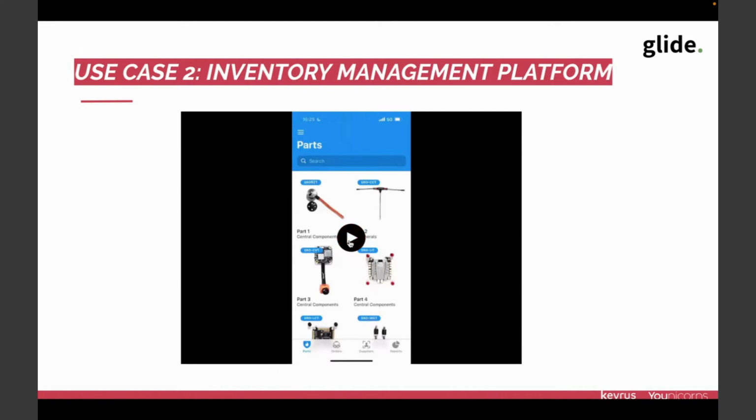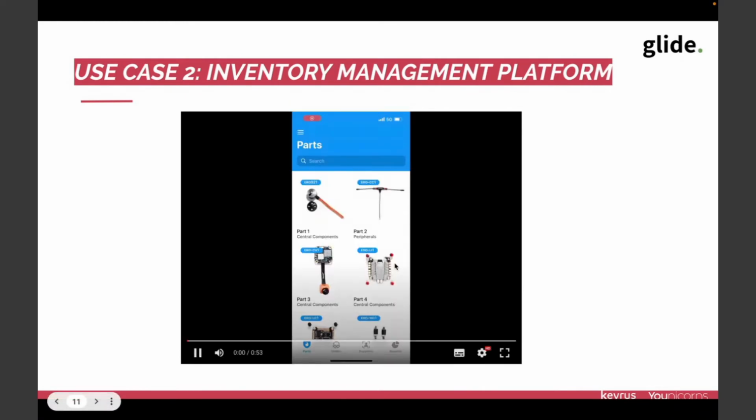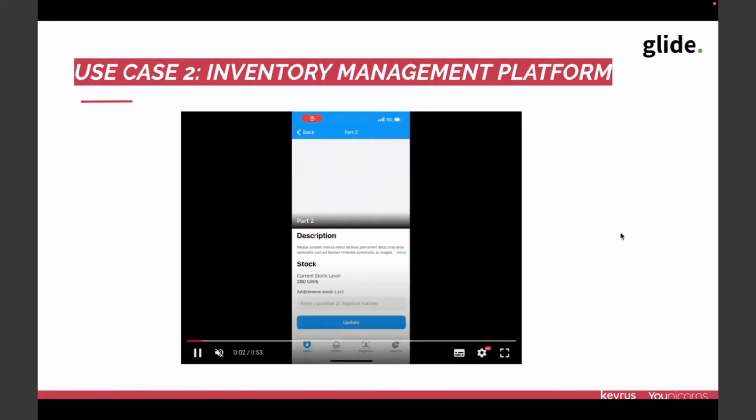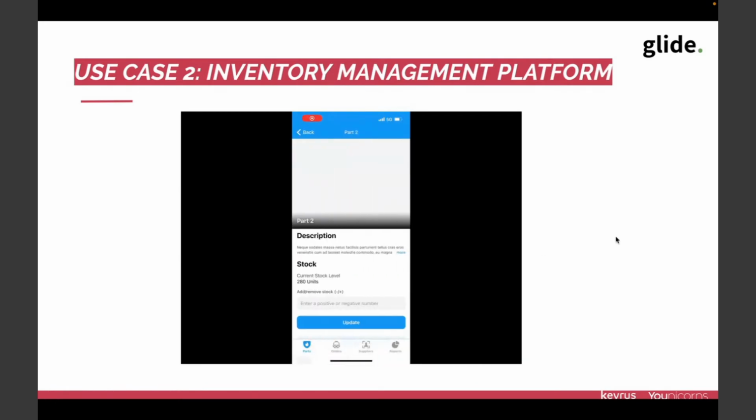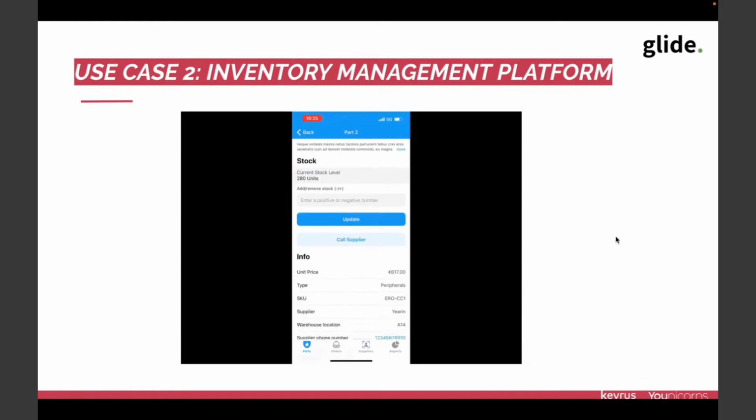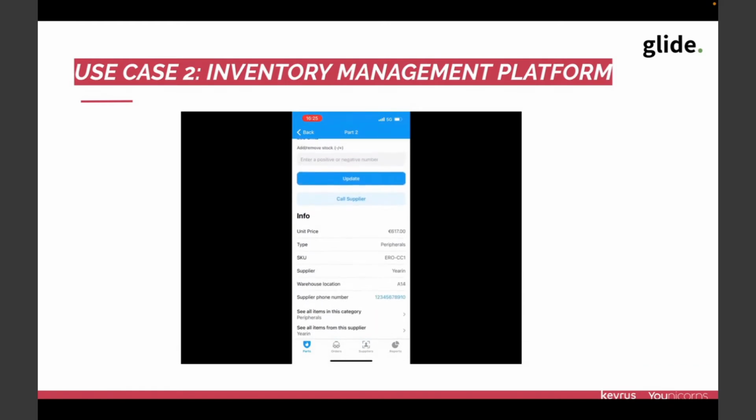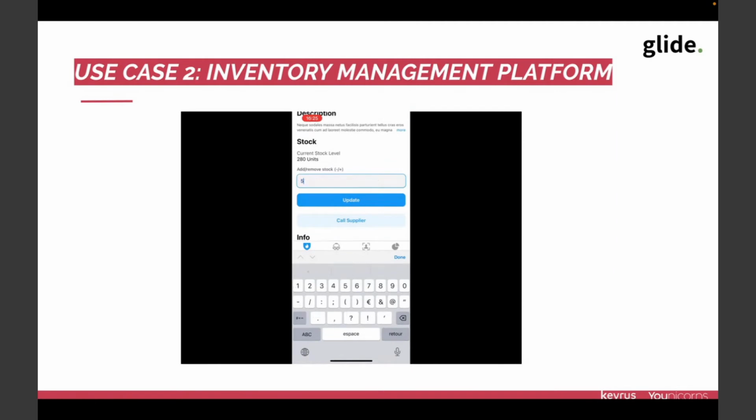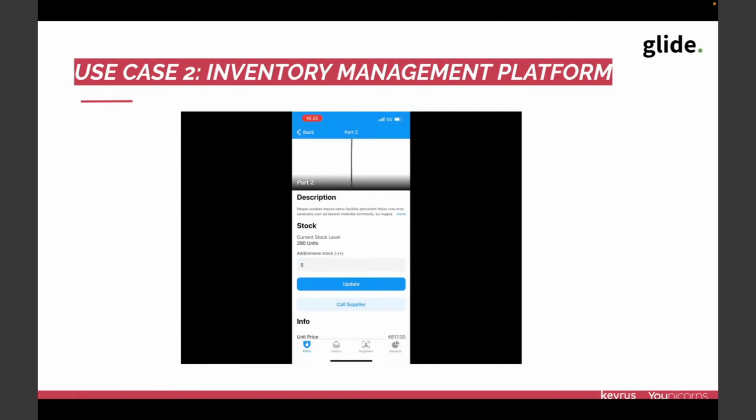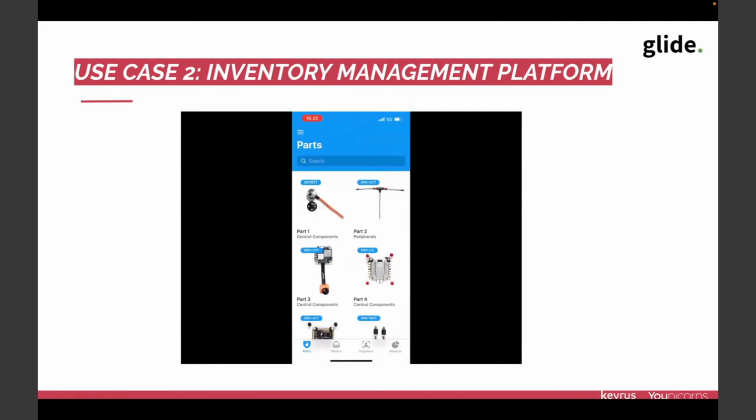This is a very simple example of how you can actually build an app, and I will show you on the screen. So this is an app that contains the different parts that that company has. You can see the stock levels. You can even update the stock levels if you've sold some. So you can ask the staff that sold a specific item to put it in there.